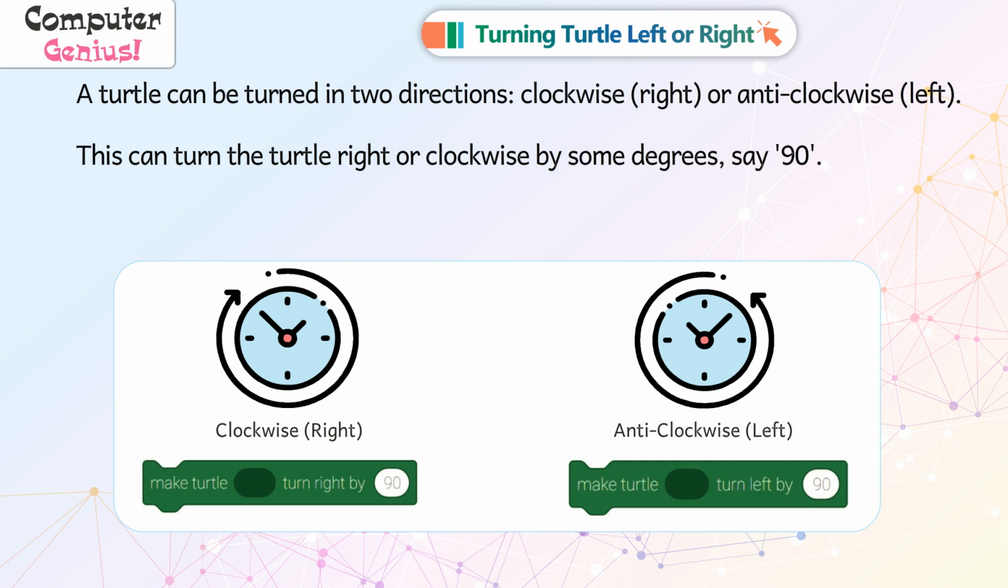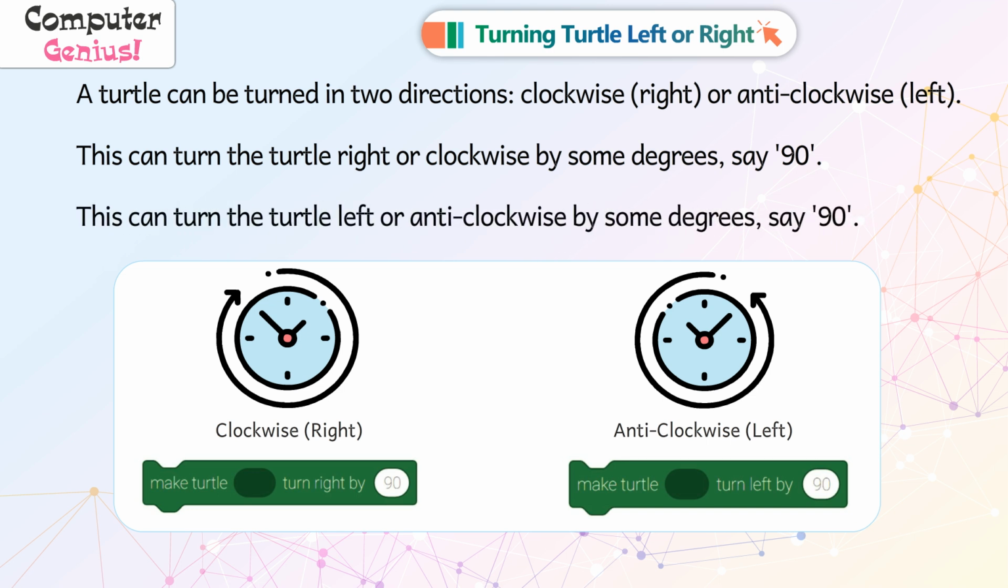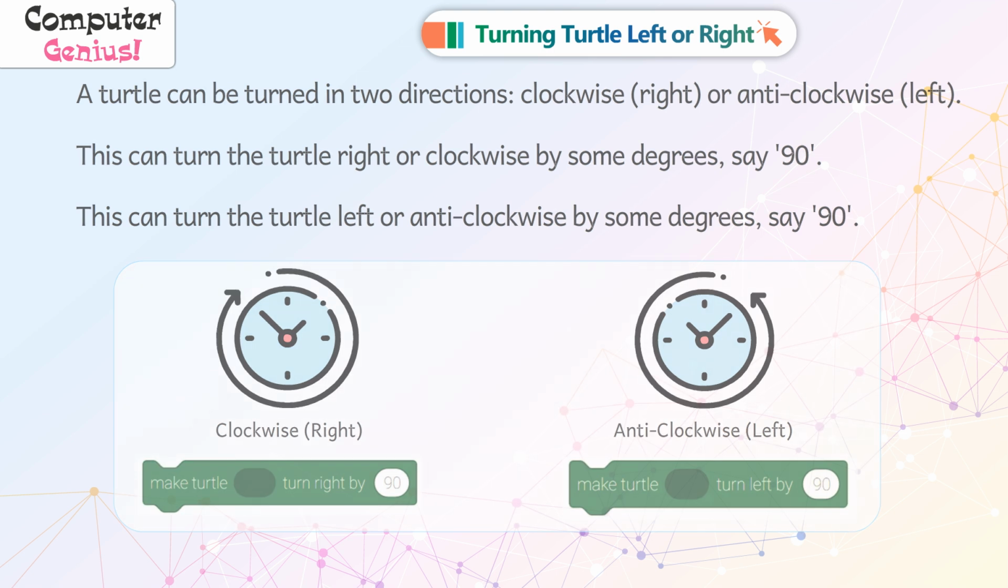This can turn the turtle right or clockwise by some degrees, say 90. This can turn the turtle left or anti-clockwise by some degrees, say 90.